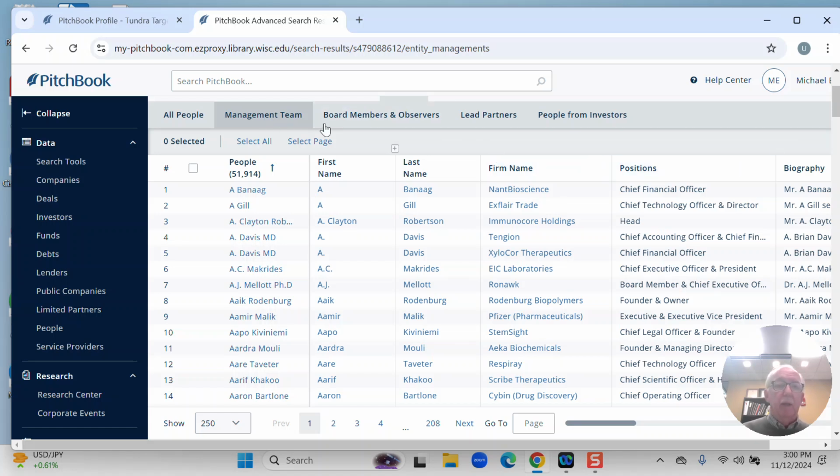So again, looking at Pitchbook using the industry tab, we get a lot of people, and the ability to change the function is available across this tab. So that's looking at the industry. Again, very broad, maybe more broad than you are comfortable with. So let's try a different search using some different criteria.